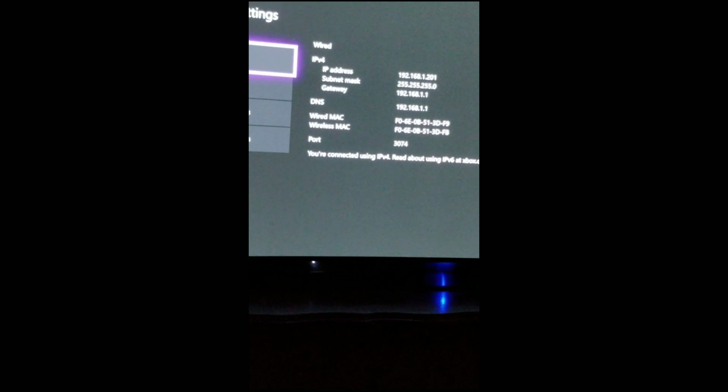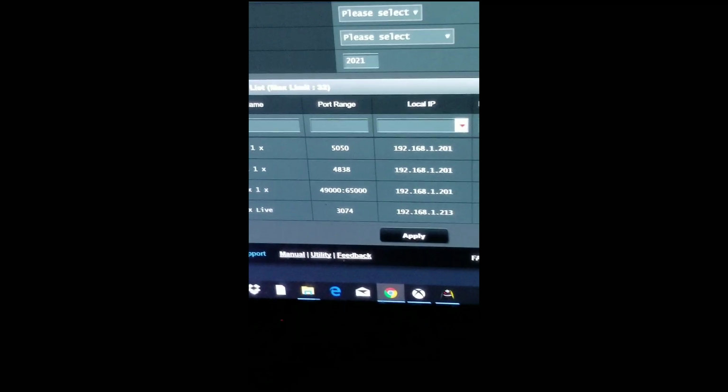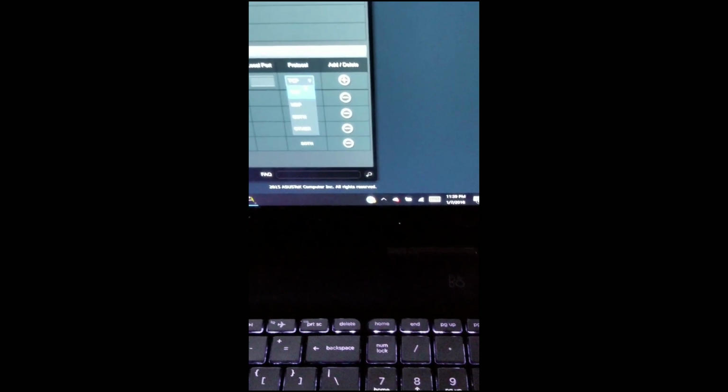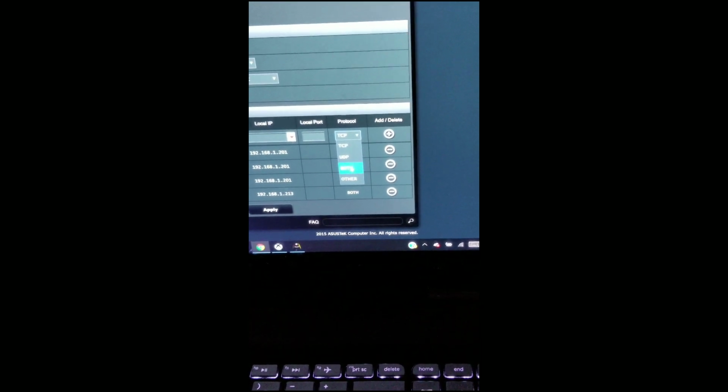As you can see, mine is 192.168.1.201. That's the IP address that my router has assigned my Xbox. And as we can see, that's the IP address that's being allowed, port forwarding. Protocol, TCP, UDP, you want both. Either it's going to say both or it's going to say TCP slash UDP. So you want to make sure both are selected.